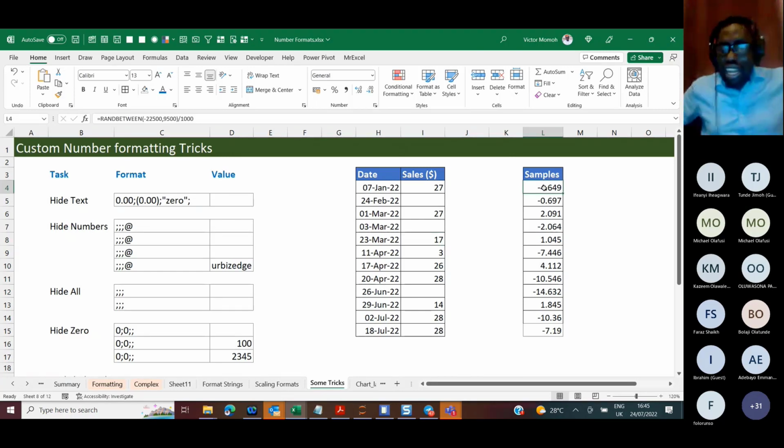Okay, so now let's look at this one here. Let me see what I was trying to do here. I think I wanted to show the underscore thingy.